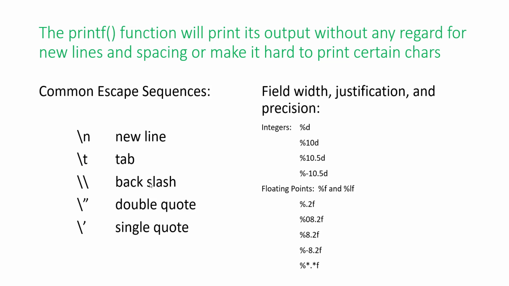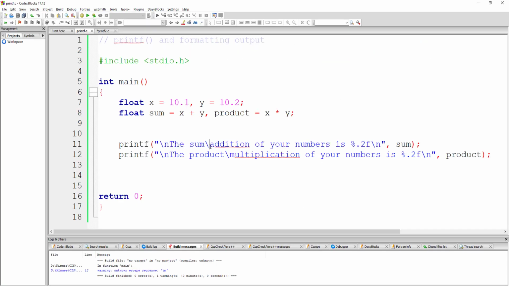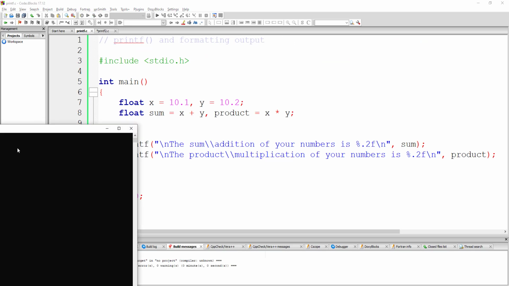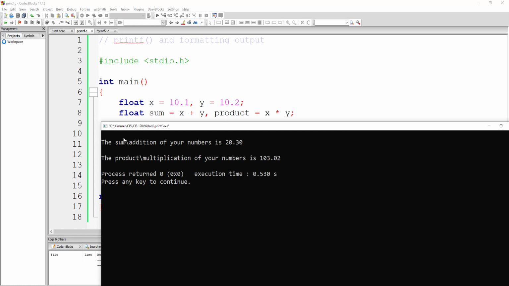If we take a look at this screen again, we see some other escape sequences. So notice if I want a backslash to show up, I have to actually include another backslash. So let's go ahead and do that. Take a look at our code. So we're going to double this up and double that up, and we're going to compile and run it. And now when we run it, you'll see that it actually puts the slash in.